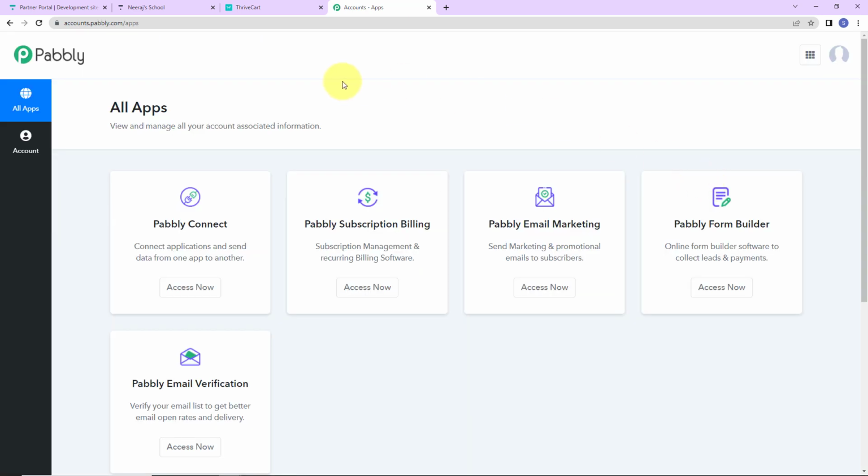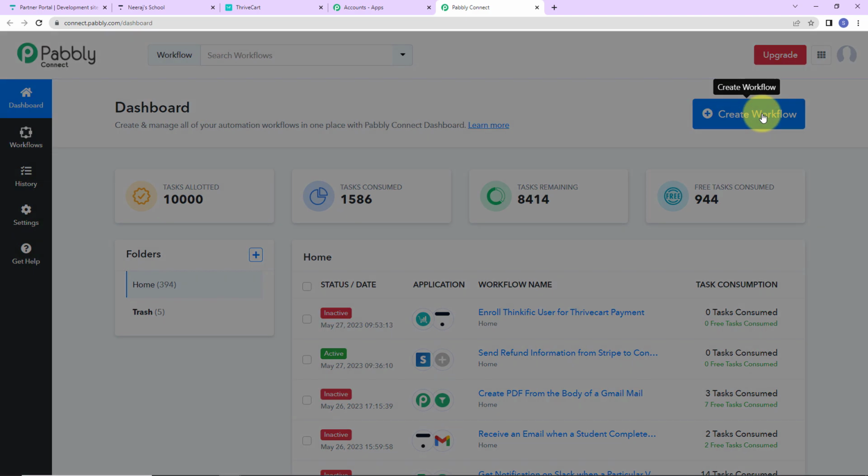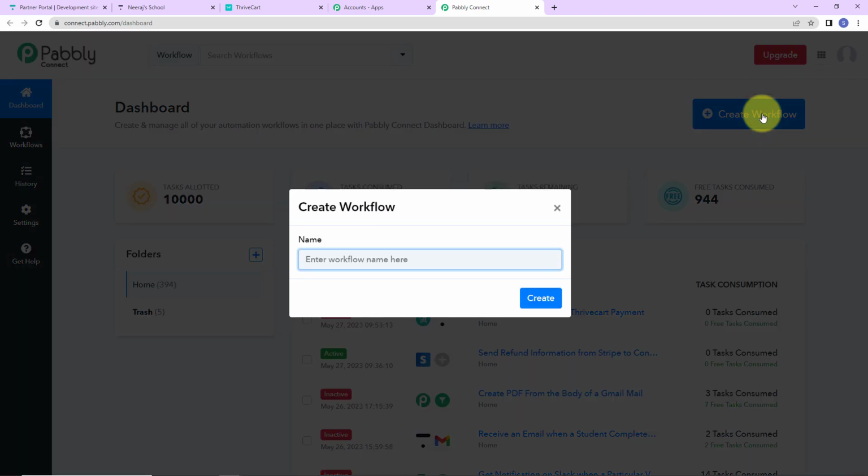As I do that, you can see that we have reached the all applications page, and these are the various products of Pabbly. Here we are going to click on access now for Pabbly Connect, as we are doing this integration using Pabbly Connect software. Now we have reached the dashboard. On the right hand side there is a tab, create workflow. Let's click on this, and a dialog box has appeared which is asking us to name this workflow.